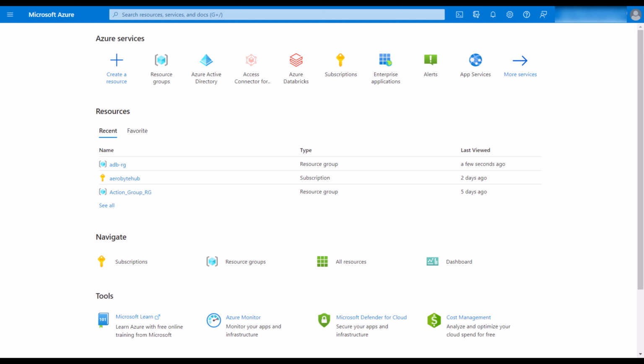Hello folks, welcome to today's step-by-step tutorial on how to deploy and manage identity for Unity Catalog. We will be creating an access connector for Azure Databricks that utilizes the system assigned managed identity. The access connector for Azure Databricks is a first-party Azure resource that enables you to connect managed identities to an Azure Databricks account. So let's dive in.